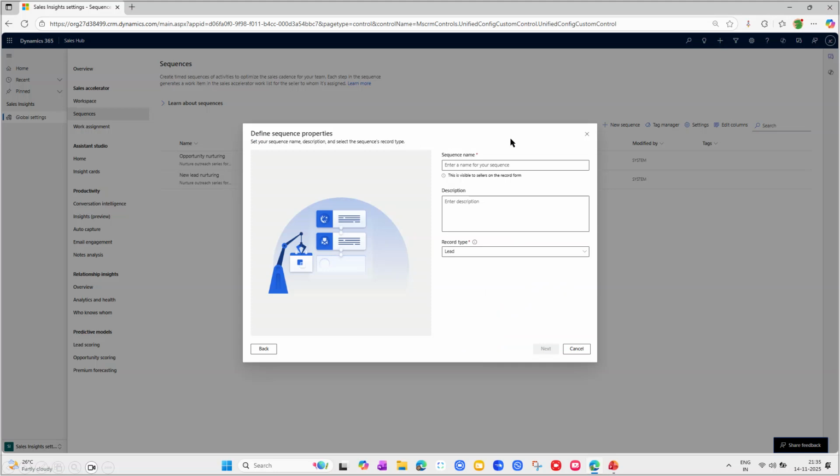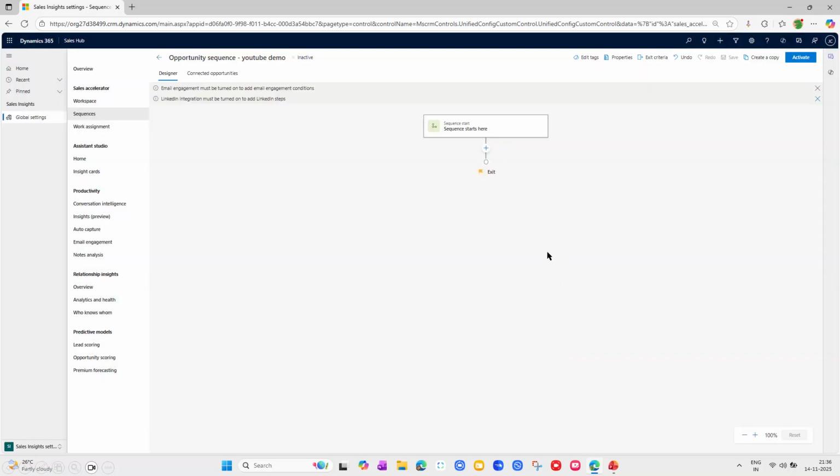And here, the first step is to give a name for this sequence and select the record type. I have given a name here, and then as I said earlier, I have selected the record type as opportunity. And once these two details are entered, we can go to next step. When I click on next, immediately the designer page will be opened for you. From here, we can just click on this plus button to add additional steps.